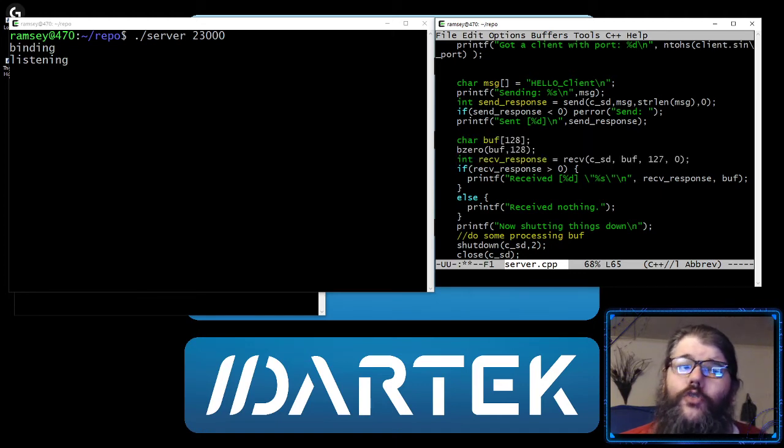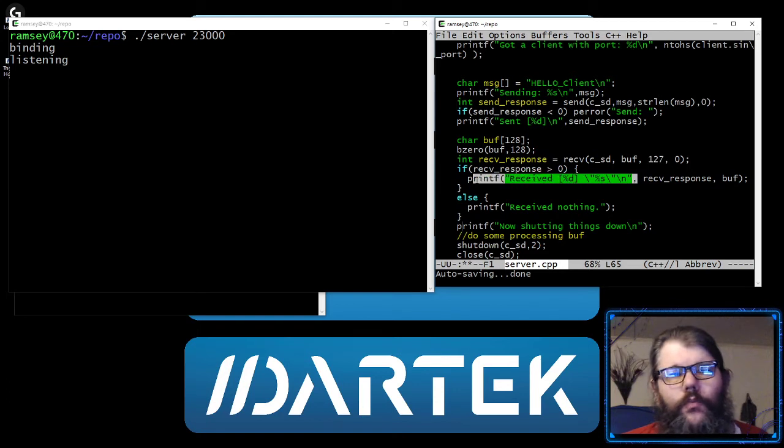So the server is doing a receive. So I make my buffer, I zero it out, I do a receive on the client's socket descriptor, this particular buffer, 127, not 128, leaving room for that null character. And then I output whatever I get back.